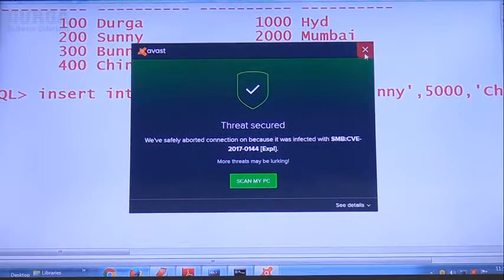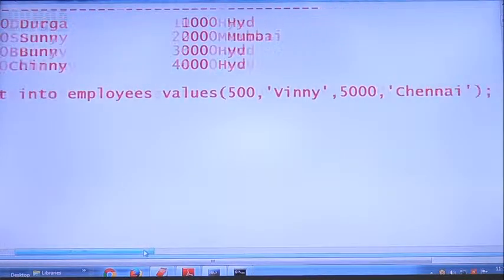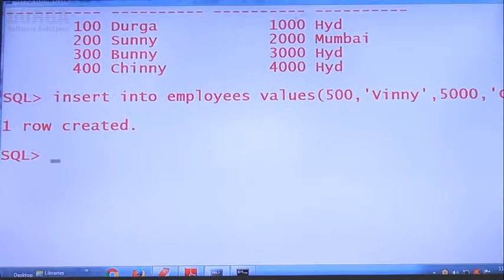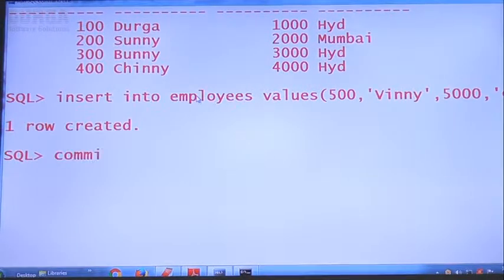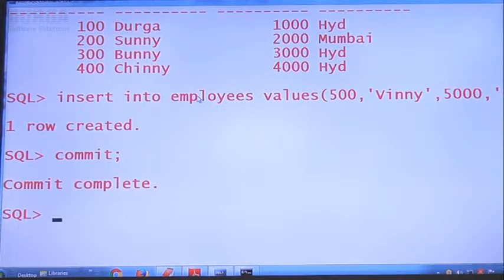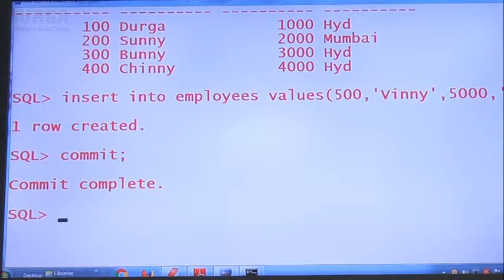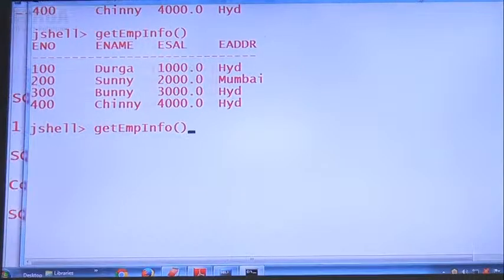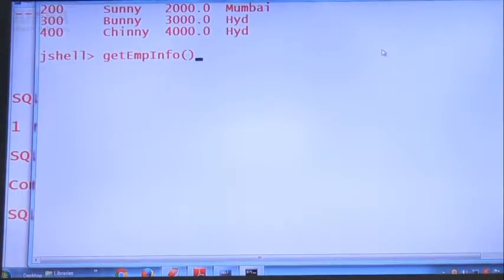Insert into employees values like this. Yes, one row created. Are you getting? One row created, but compulsorily we require to use commit. Commit got completed. Okay, now let me open JShell and execute this code. Sir, that data should by default be available. That data should come or not?